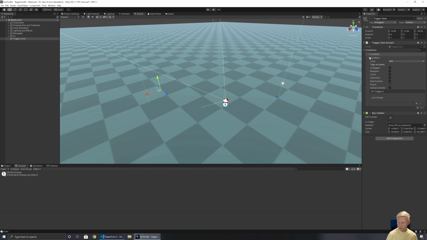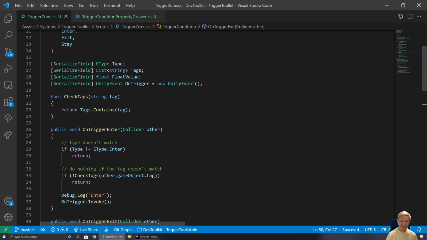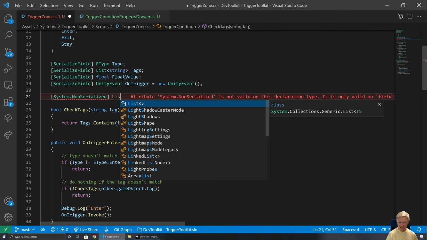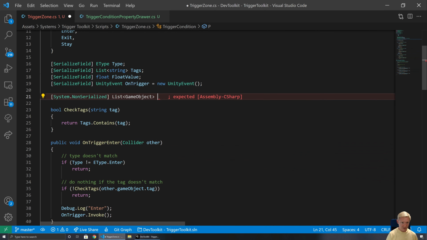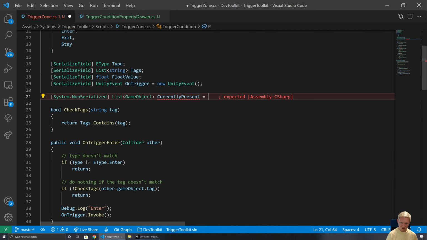So that's good. Now we're going to set up stay, because the idea behind stay is that we only want it to run after we've been there for a certain length of time. So we're going to say stay, and after we've been there for 2 seconds, we're going to need to keep track of who's actually in this area. So serialize field, actually not serialize field. Specifically, you're going to take some extra steps to ensure this is not serialized. So list of game object, and currently present. It's a new list of those game objects.